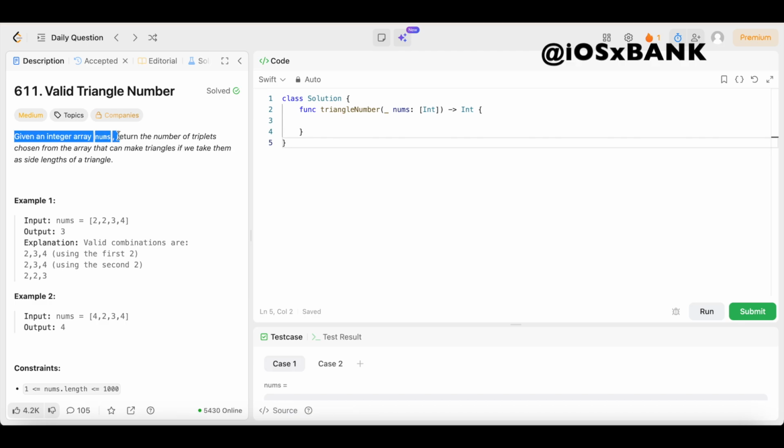Given the integer array nums, return the number of triplets chosen from the array that can make triangles if we take them as side lengths of a triangle. Okay, y'all, that sounds pretty simple, but let's take a look at these examples just to make sure that we are doing this problem correctly.